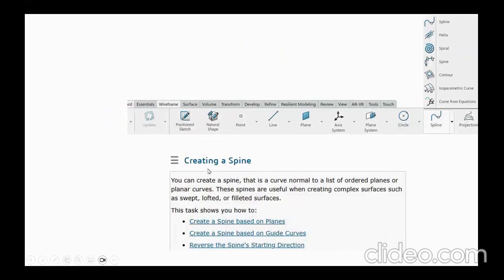The definition of creating a spine, according to the help documentation, is that you can create a spine that is a curve normal to a list of ordered planes or planar curves. So you have a bunch of planes that you select in some manner, or you have sketches in certain planes, then you can create what is called a spine. We'll see that. And as I said, this is important in complex surfaces such as swept, lofted, or filleted surfaces. We'll worry about it later on.